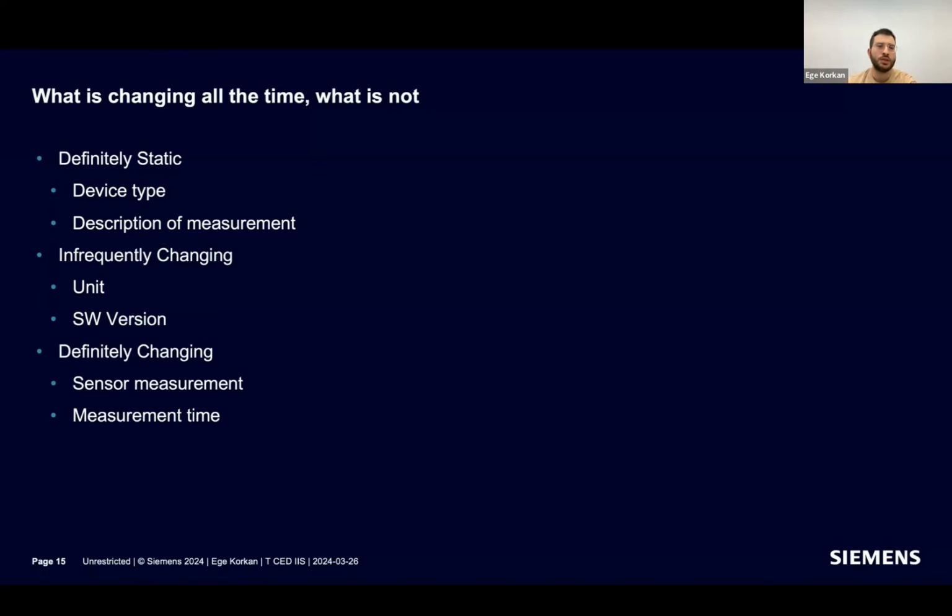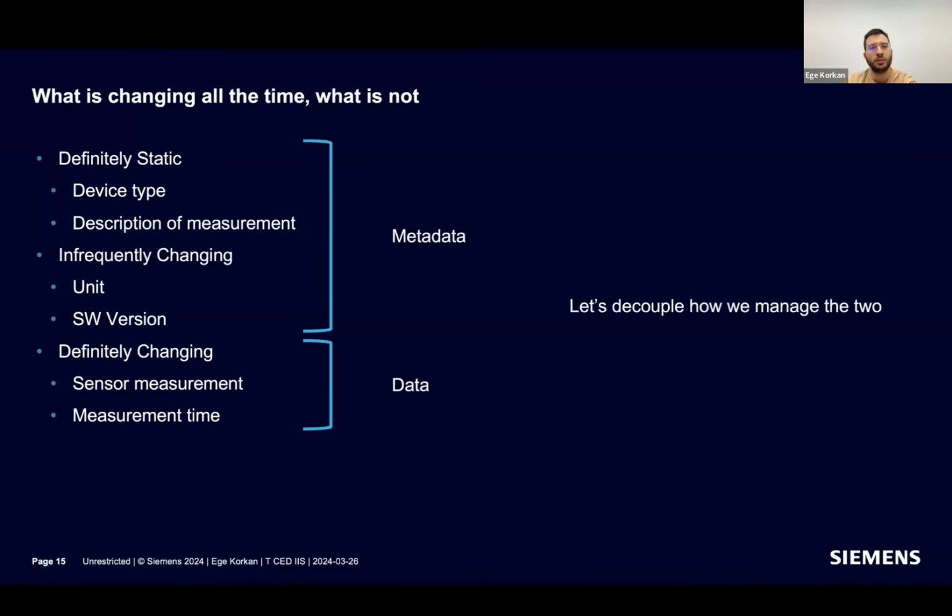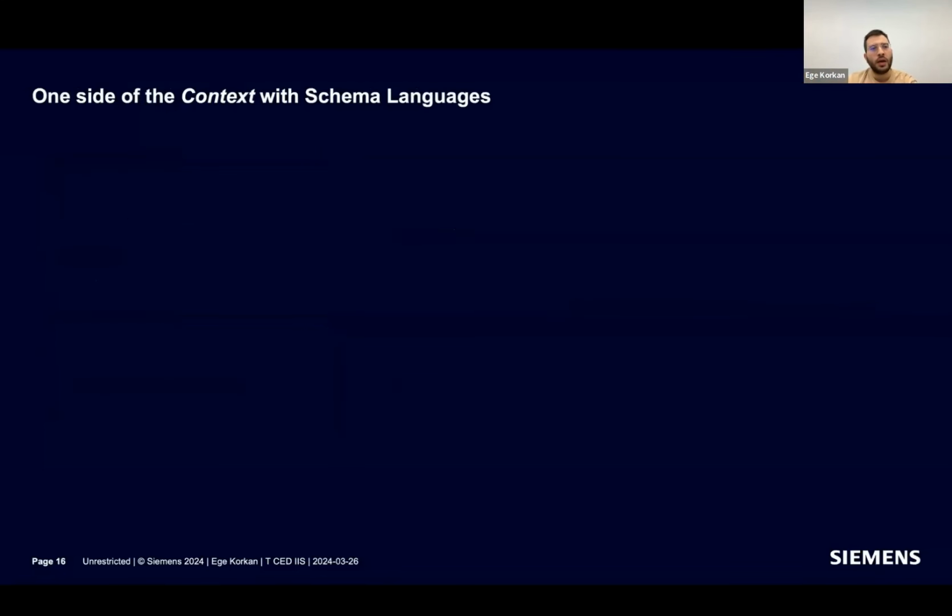These will always change. And for this, that's where I would like to categorize based on this and put the first two into what we would call the metadata and the second into data. What I would like to advocate for today is to really think of, when you're building such an architecture, to decouple how you manage the two types of information and to not try to smash everything together into one solution. And if we think of this context, we can start using some schema languages.